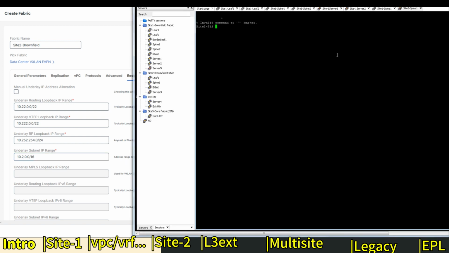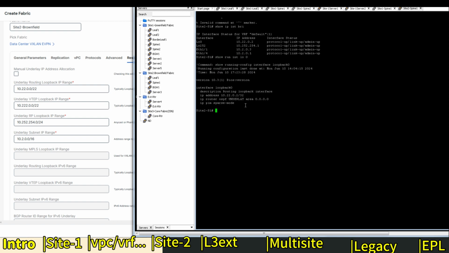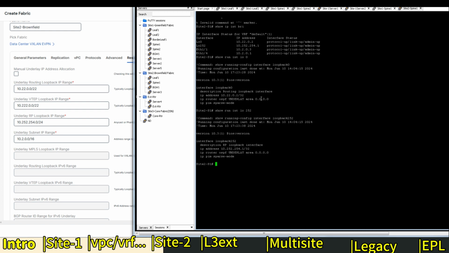So if I'm unsure about these values, let's go to my CLI configuration for spine 1. We are going to site 2 spine 1, and we're going to verify all of these configurations. First, show ip interface brief. Then show run interface loopback 0. That's what I used for the routing loopback for the OSPF. And we show run interface loopback 252 as the RP loopback. Show run for multicast, ip pim.